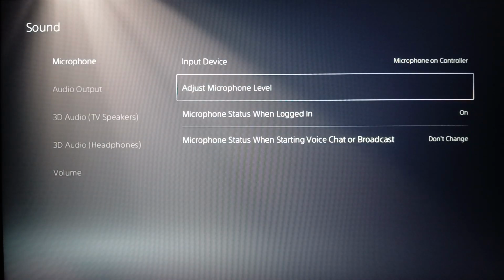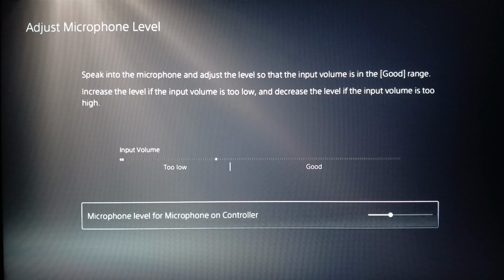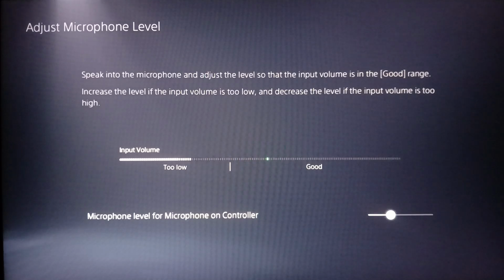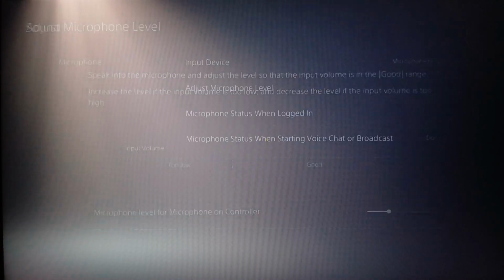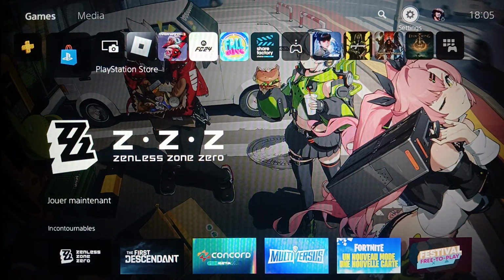And after you do that, go ahead and click on adjust microphone level. And then from here, just click on microphone level here in the bottom and then adjust your microphone level. You can either increase it or decrease it. And you can also hear your sound in the background. So once you finish, just go back and then all of your changes will be saved and your game chat on Fortnite should be fixed.